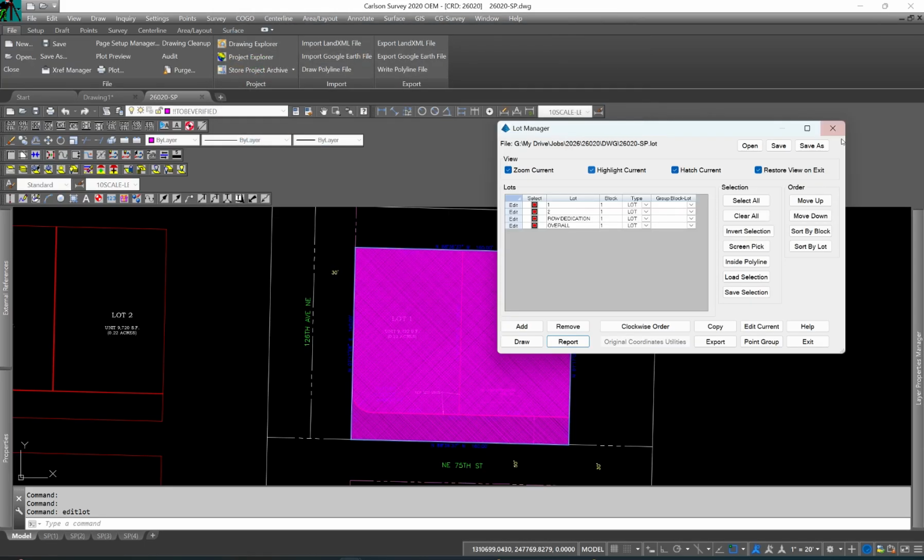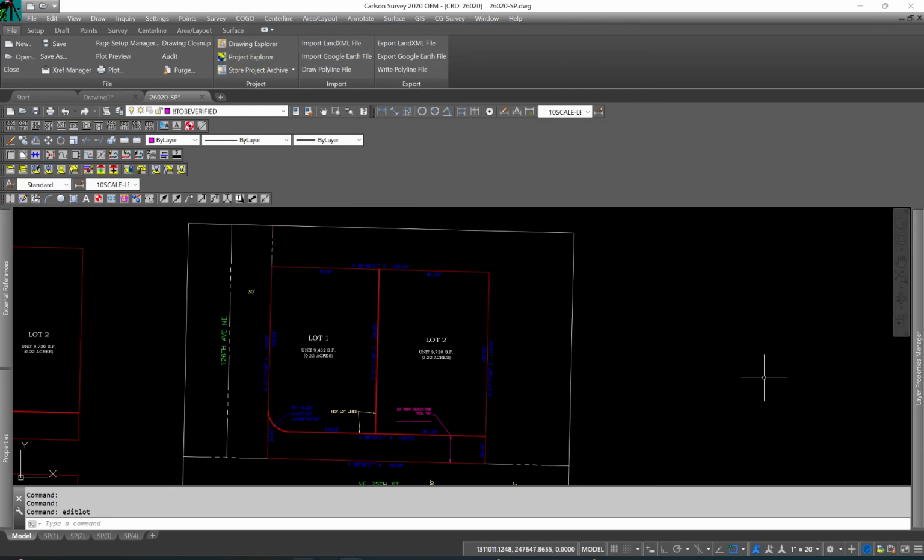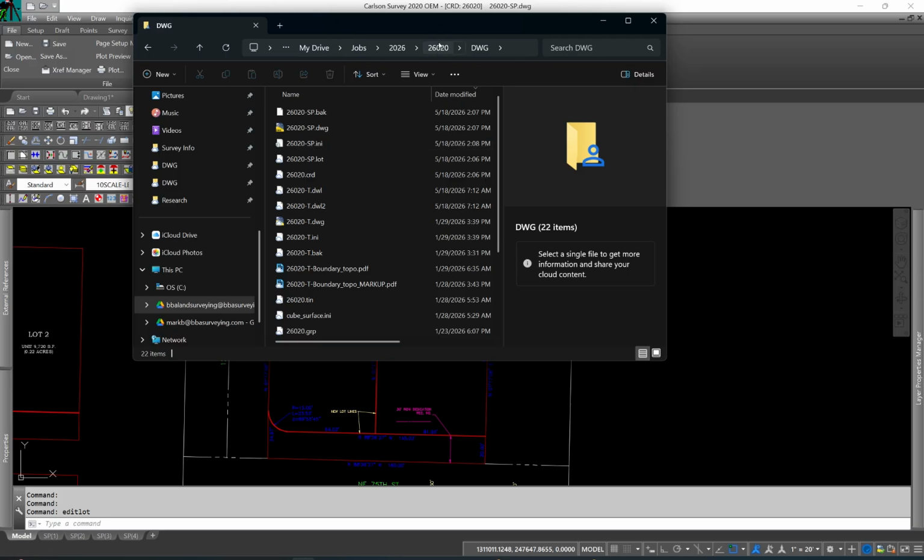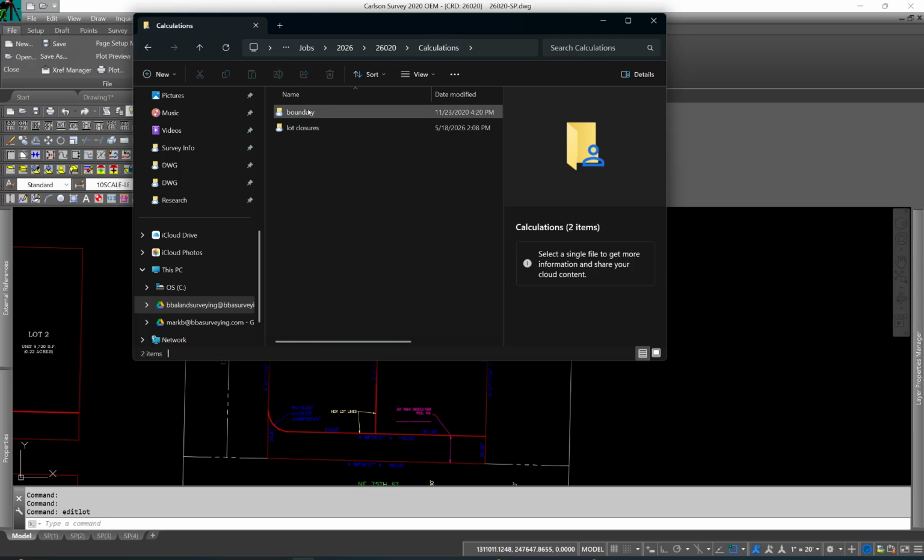Okay, then we'll close this and close this. And then we will go into calculations, lot closures, and then we'll open this guy.